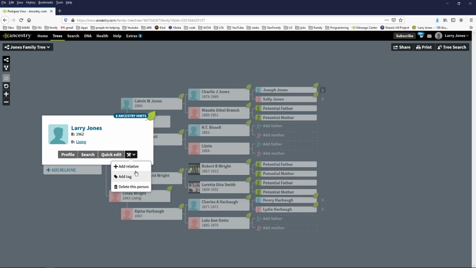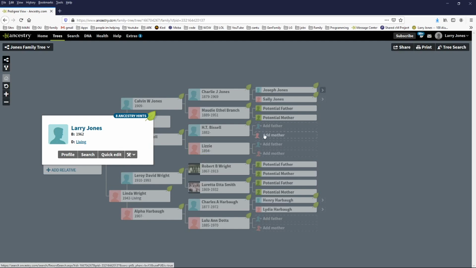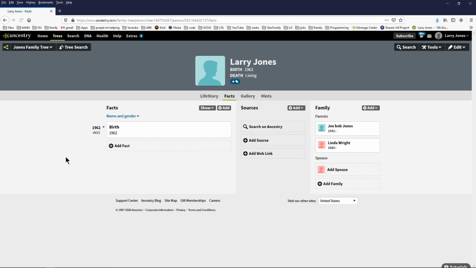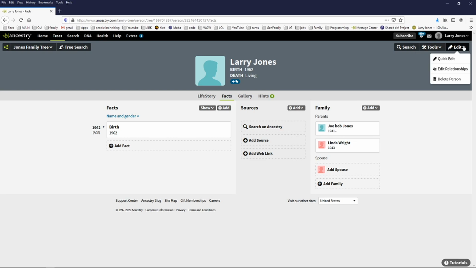Now, if I go here, there's not an option. If I click on Quick Edit, again, there's not an option. Hint, hint. If I click on search, of course, it's just going to search for my name. So I have to click on profile. If I click on profile, there's tools where I can view in the tree, member connect and stuff like that, merge duplicates, but that's not really the case. I want to go to where it says edit up at the top right.